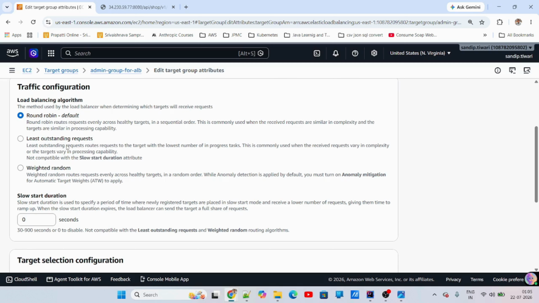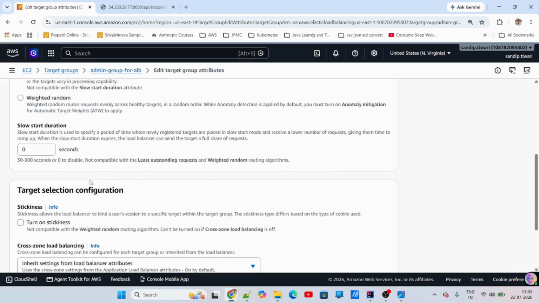But in case of least outstanding request, it's going to see which instance is more free to take, or is ready for more requests, right? It has the load capacity. So with this least outstanding request, ALB will decide, okay, this particular instance has the bandwidth, I'll send to this. So if you have very complex or different kinds of processes, then you would go with least outstanding request. Weighted random is basically evenly across healthy targets. That's it.